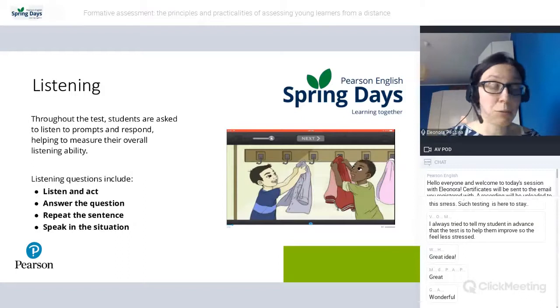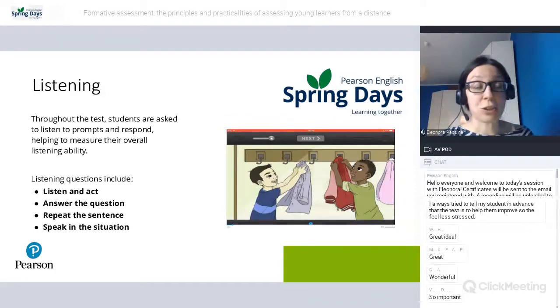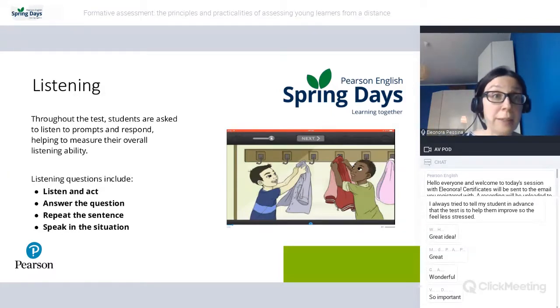So here is an example of a listening task, and all the listening tasks are designed to give students the ability to respond to a prompt, so to take action on what they listen to, which is an integral part of communication. So you'll see that we have things like listen and act, or answer a question, and so on.